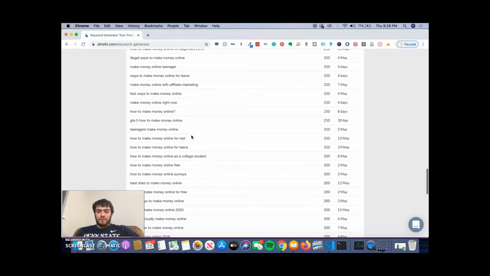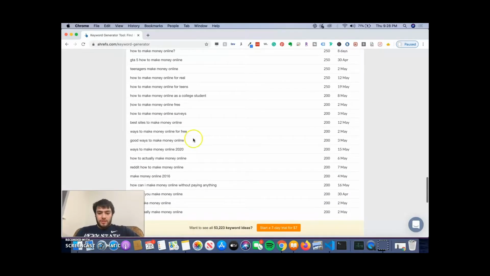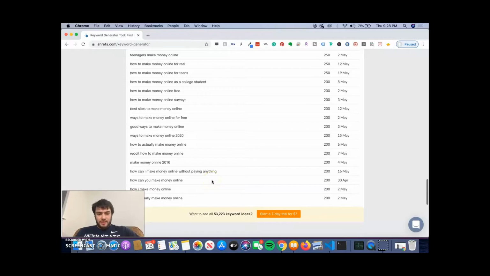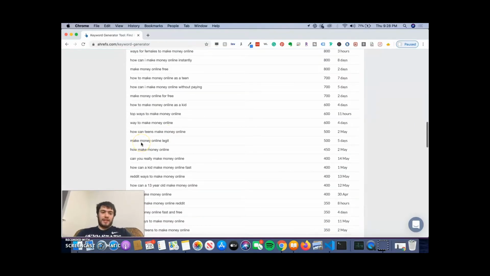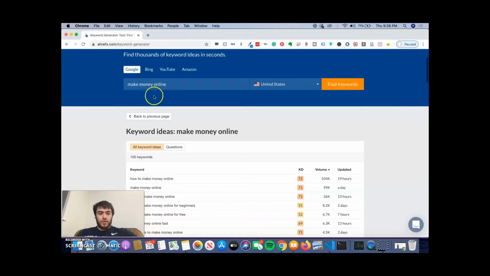Typically searches that have lower volume are less competitive. So you can look at some of these other keywords and you can see how they could apply. Because we're using the free version, we're only going to get a limited amount of searches, but 100 keywords is a great set of keywords to create a ton of content. Some of the ideas are make money online legit, how to make money online, can you really make money online, how can a kid make money online fast. These are all amazing ideas, and it's just from one primary keyword, which was make money online.